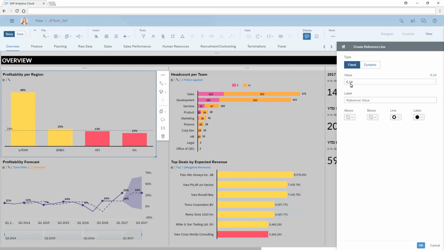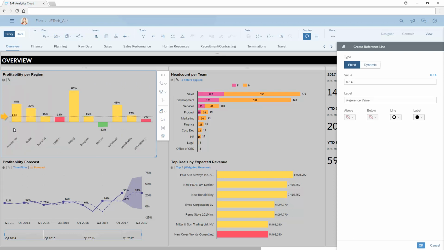A fixed value will not change when we modify the chart by applying filters and rankings or drilling down into a hierarchy. The value remains the same at any level of the hierarchy.